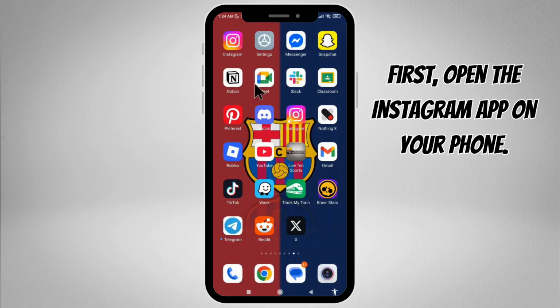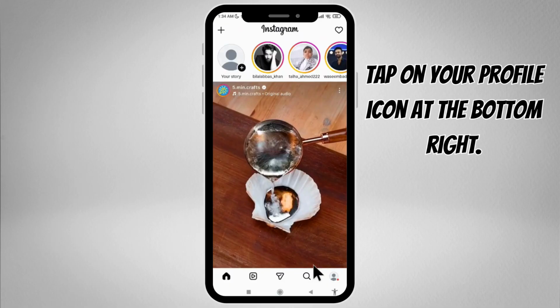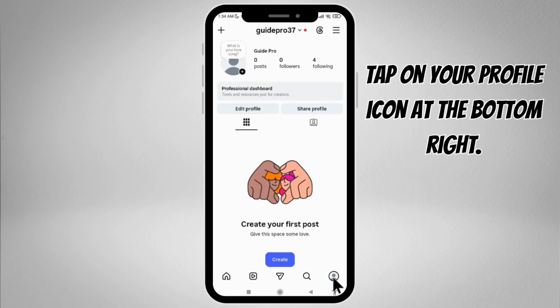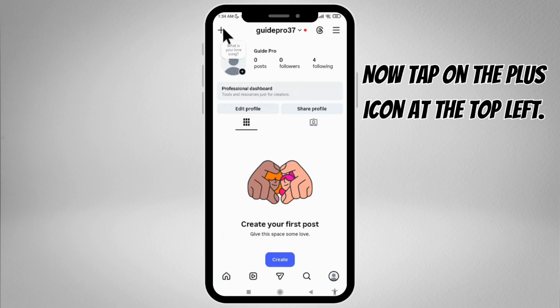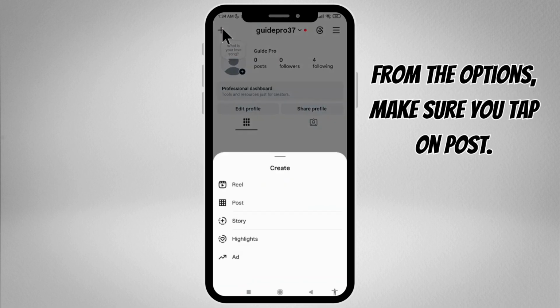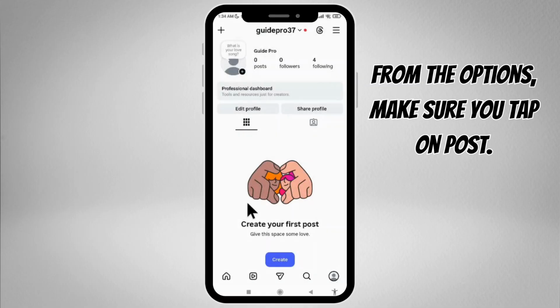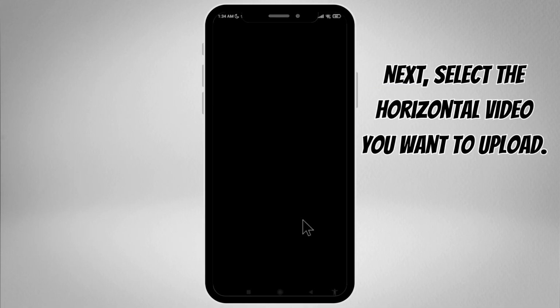First, open the Instagram app on your phone. Tap on your profile icon at the bottom right. Now tap on the plus icon at the top left. From the options, make sure you tap on Post. Next, select the horizontal video you want to upload.